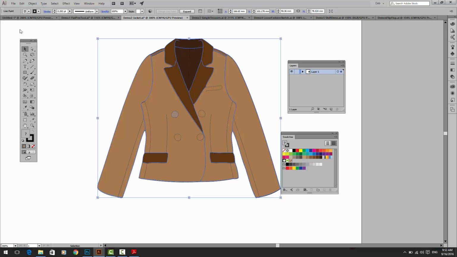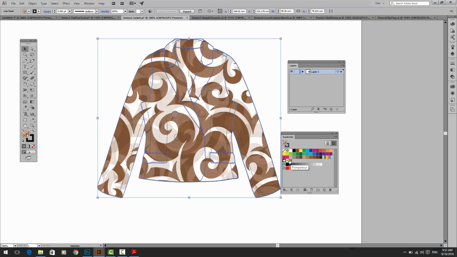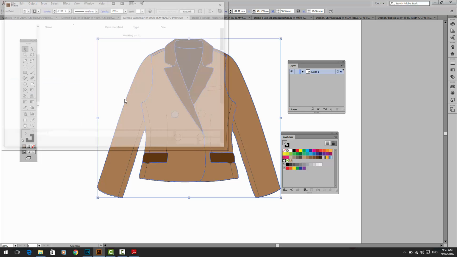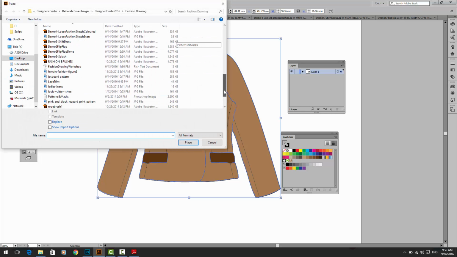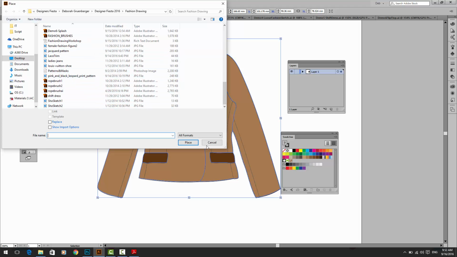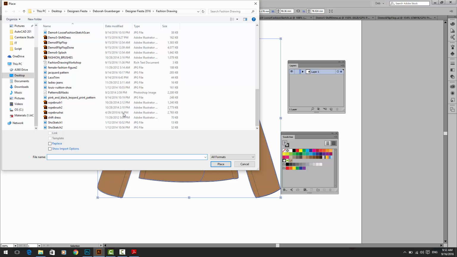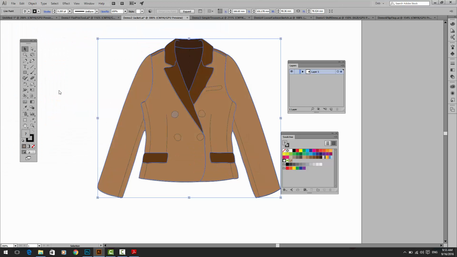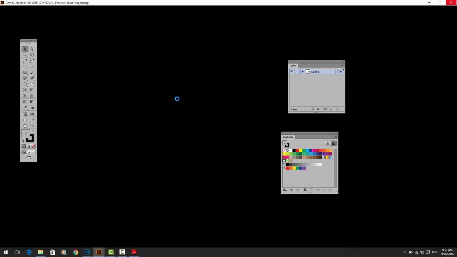Most people think that the only type of pattern you can work with are vector patterns, meaning patterns that were actually created in Adobe Illustrator. But that is not the case. You can actually place a photograph nowadays in the newer versions of Illustrator. So I'm going to go File, Place, and there's loads of image libraries you can find online for fashion designers. So I've already found a checker pattern. Hang on, got to find it. Checker textile pattern, a JPEG file, and I'm going to place that file in the document so that I can then go and turn that into a pattern and fill the sleeves with that.